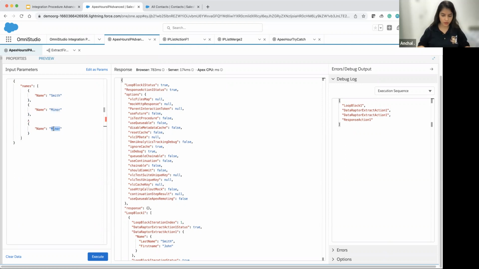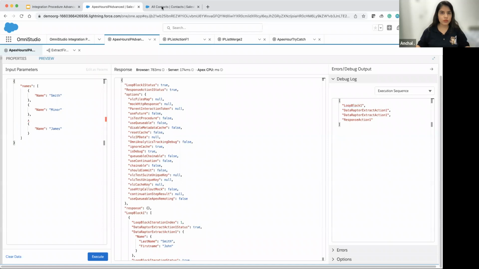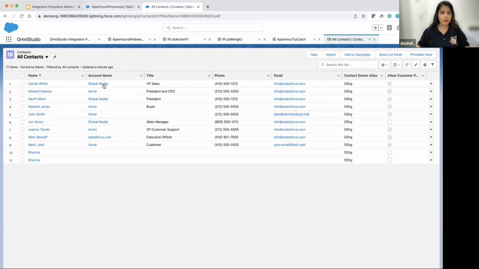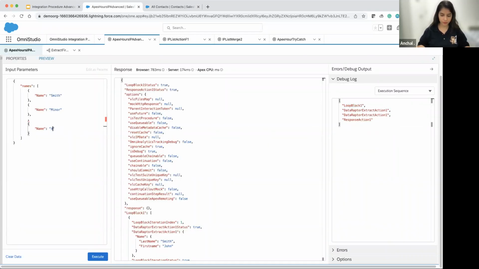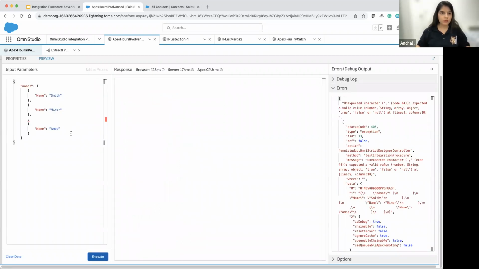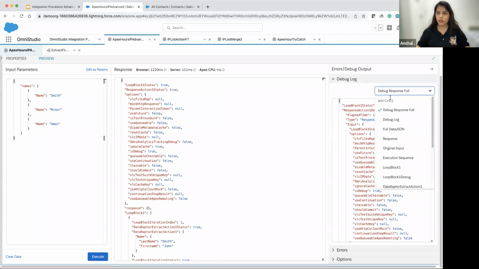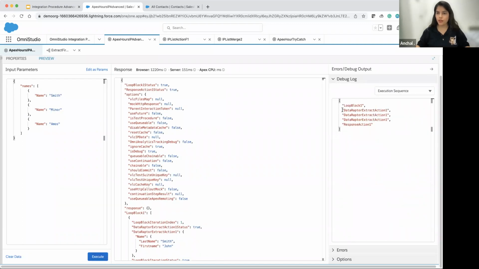I am going to take one of the names, Jones, or maybe Amos is what I can take. Now here, if I execute, you would see in the execution sequence, you have 3 elements. So that means depending on the number of elements you have in an array, 0, 1, 2, all these are the number of executions that you are going to see.